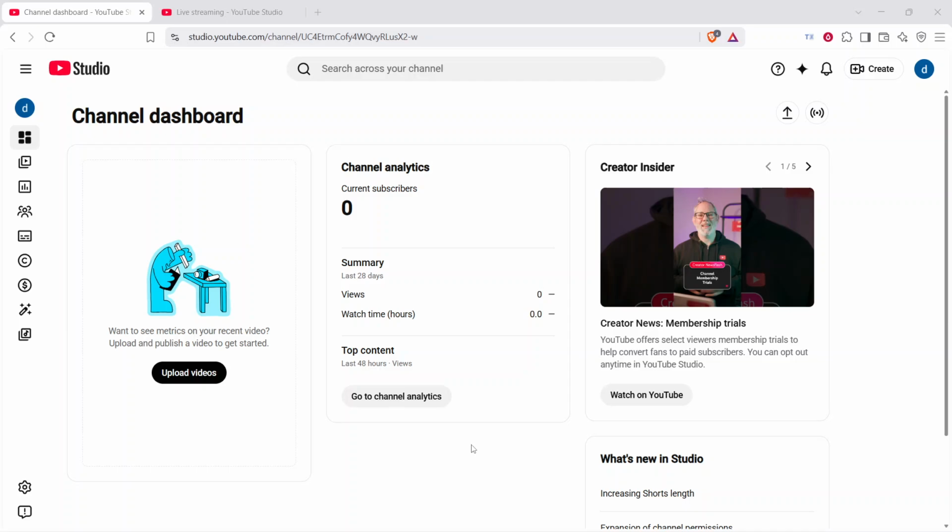Hey guys, in today's video I'm going to show you how to go live in YouTube Studio in just a few simple steps. Click the Create button in the top right corner to open the Create menu. A drop-down appears with several options for creating content on your channel. Select Go Live from the menu to open the Manage Streams page where you'll set up your live stream.